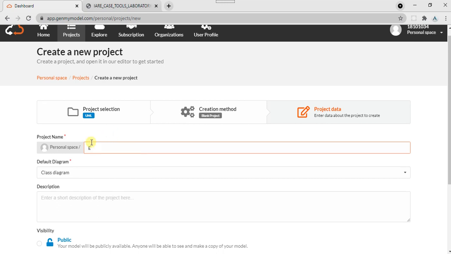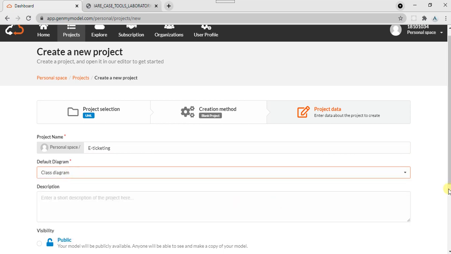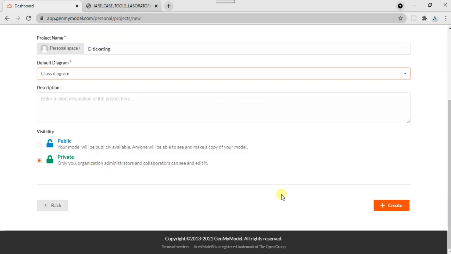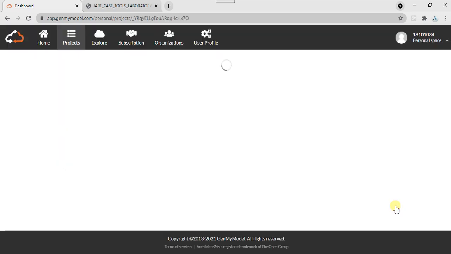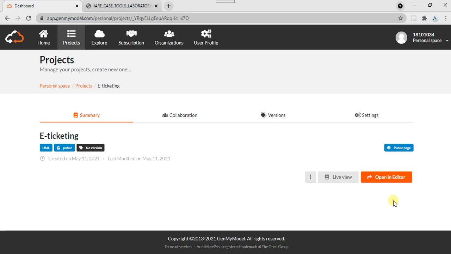Let's name this project as e-ticketing. The default diagram, I kept it as a class diagram. Make it public. Okay, then create it. Here you can see the project called e-ticketing, public.